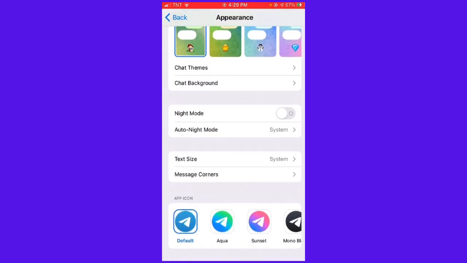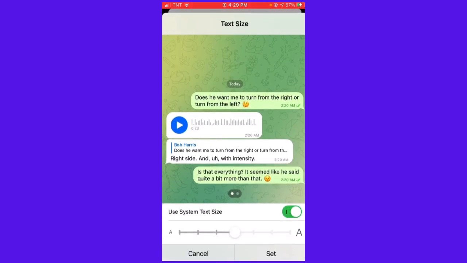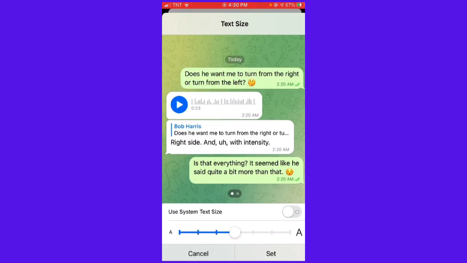And then here you can see text size. So just go ahead and click that. And then you just need to toggle the switch off this use system text size. So just turn that off so you can adjust the text size.